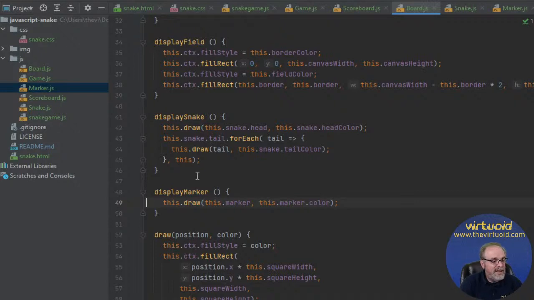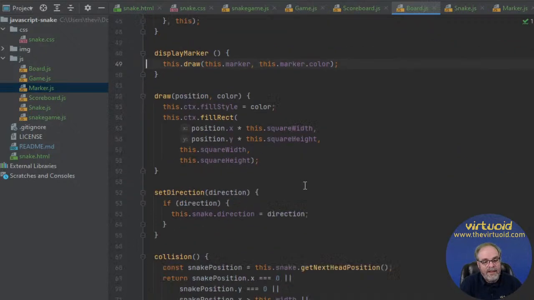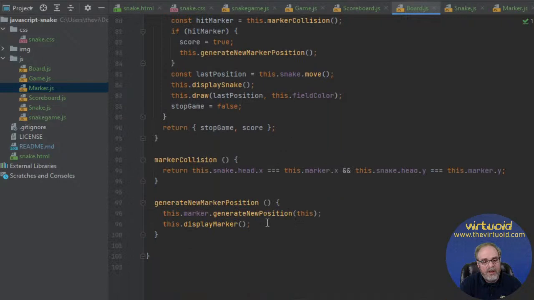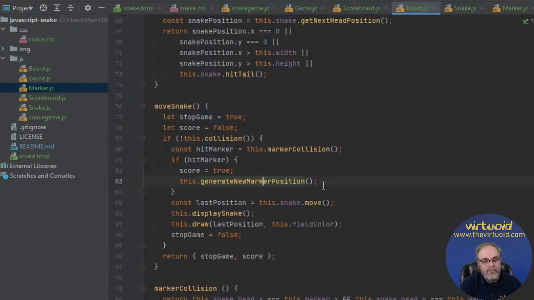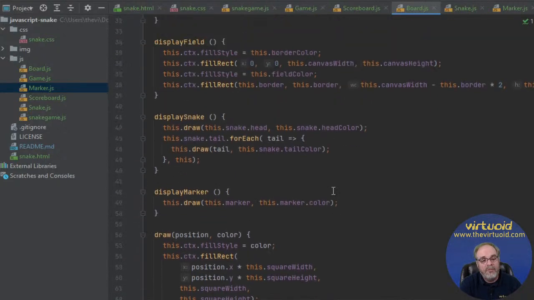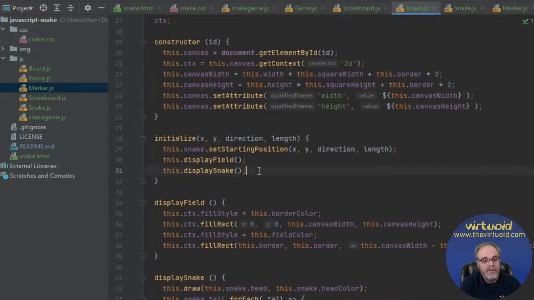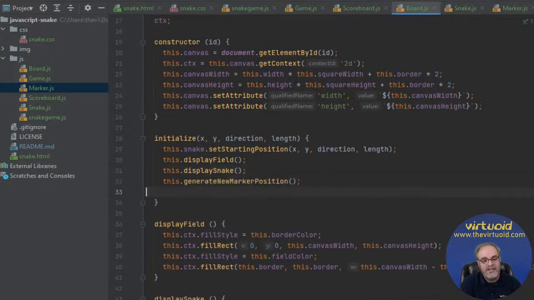The last thing we're going to do here is with the generate marker position: we need the program to be able to tell us, once it initializes, to create a completely new marker position. So let's flip back over to the initialize section and tell it to create a completely new marker position at the very beginning of the game with the initialize.